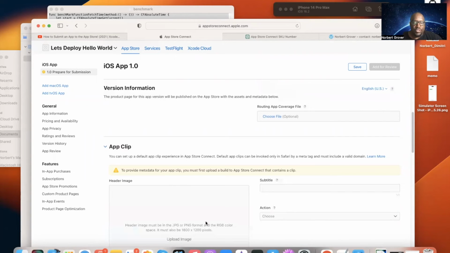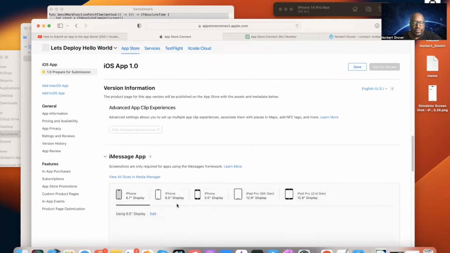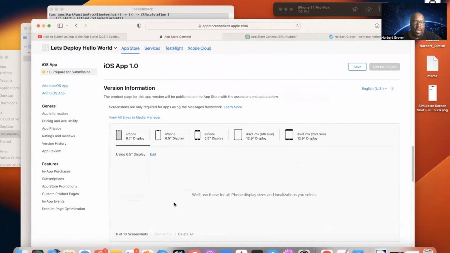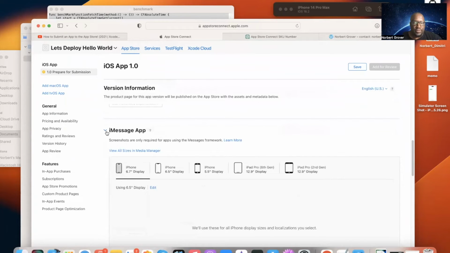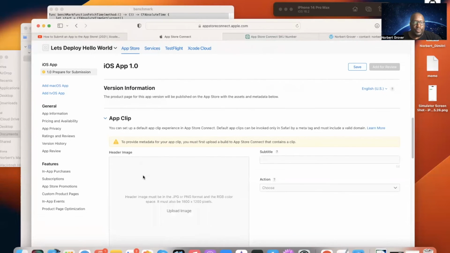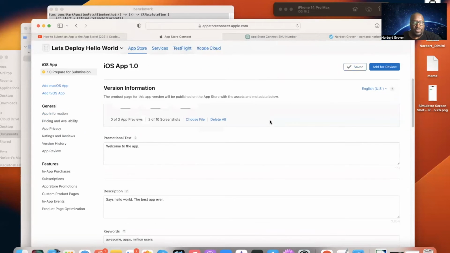This is where you're going to put your app clip if you want to add an app clip. This is where you're going to put your stickers for iMessage, I guess. You don't need to do this. And Apple Watch, right? So you're going to have to go over here to general. And by the way, let's go ahead and save what we've done so far, right? Okay. So now this is saved.